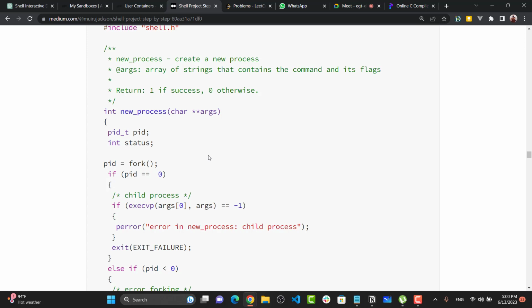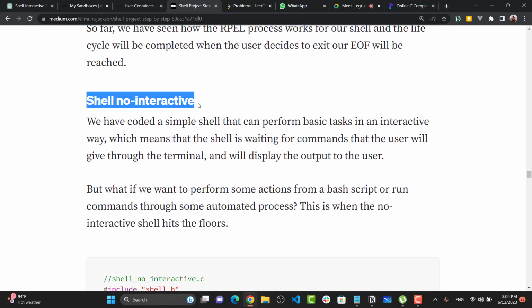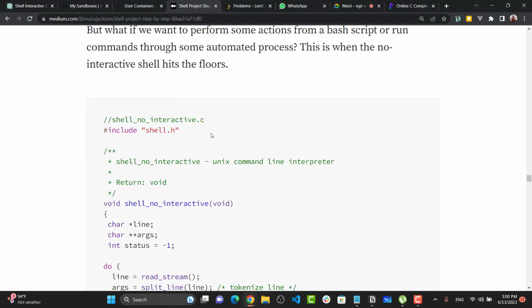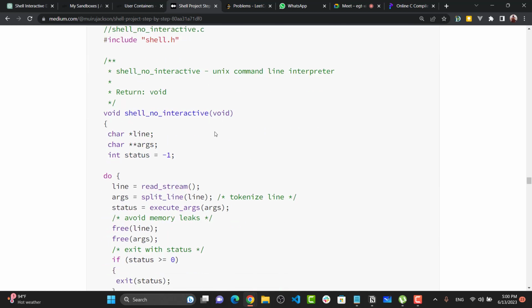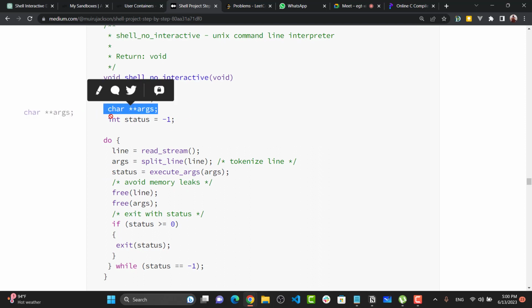Okay, let's continue. We left this question at the end. This is shell non-interactive mode, and we said non-interactive mode means your program is not connected to the terminal, but connected to another stream, which may be a file or anything else. So in non-interactive mode, we repeat every step: we have line, args, and status too.